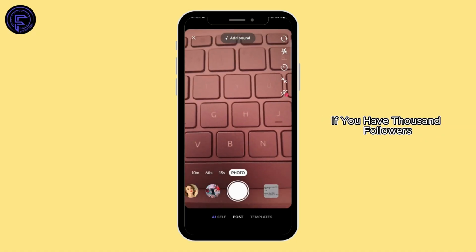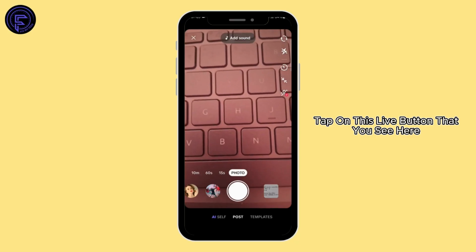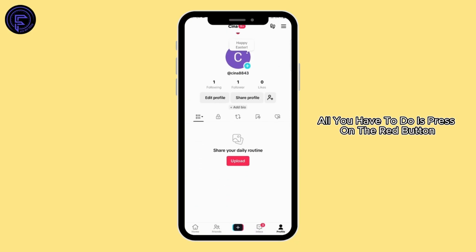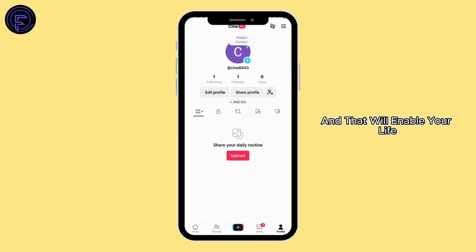If you have 1,000 followers, tap on this live button that you see here. And likewise, that is how you can go live. All you have to do is press on the red button and that will enable your live.